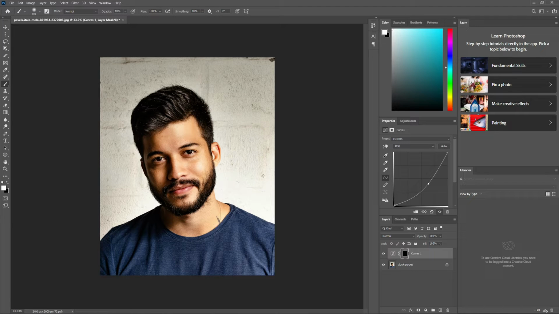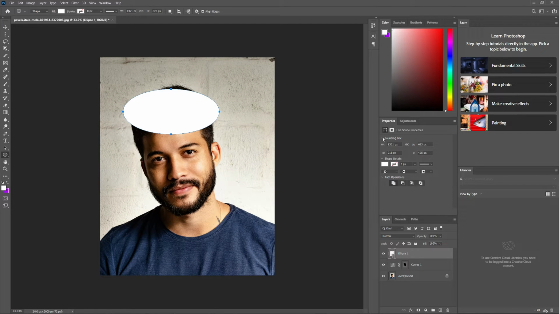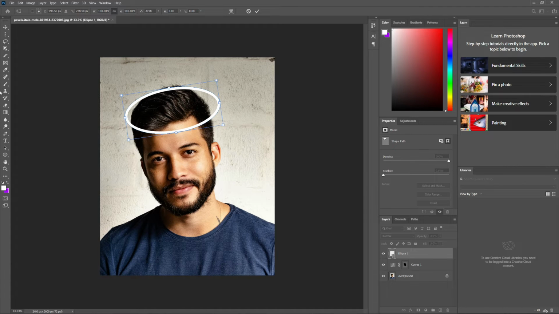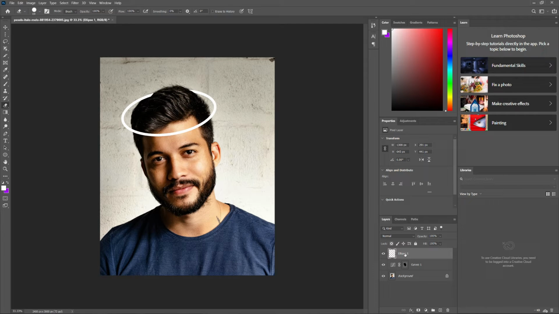Now, select the Ellipse tool and create a loop by dragging on the canvas. Press Ctrl+T to enter free transform mode and resize the loop as needed. Once done, right-click on the loop layer and select Convert to Smart Object. Use the Eraser tool to remove any excess parts of the loop that you don't need.